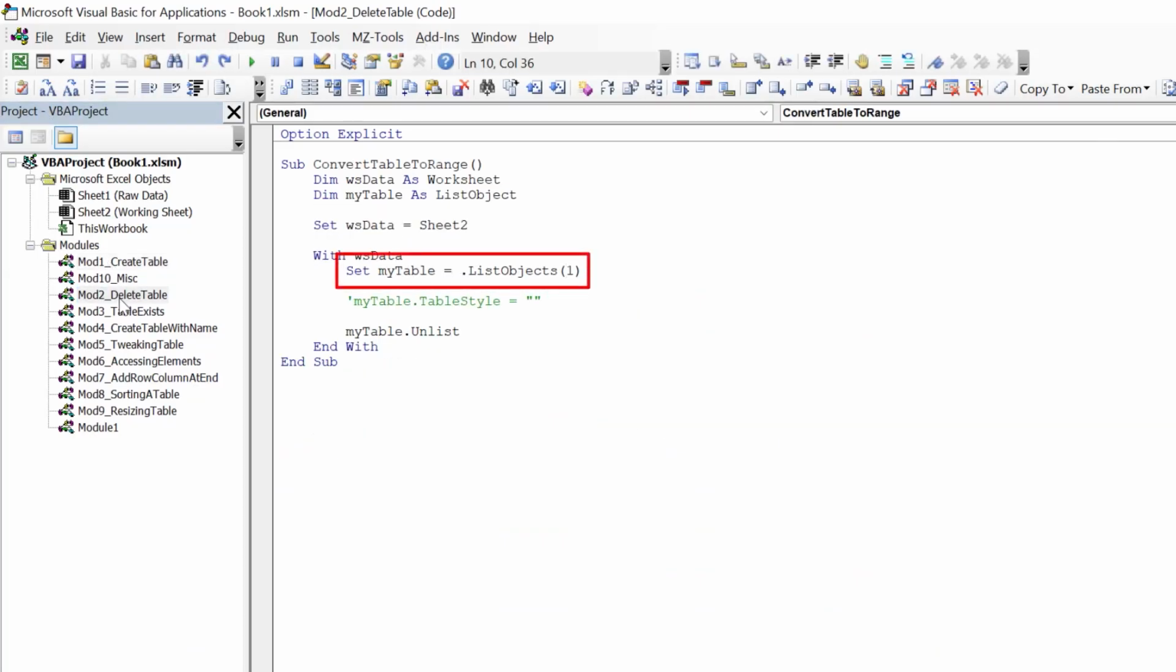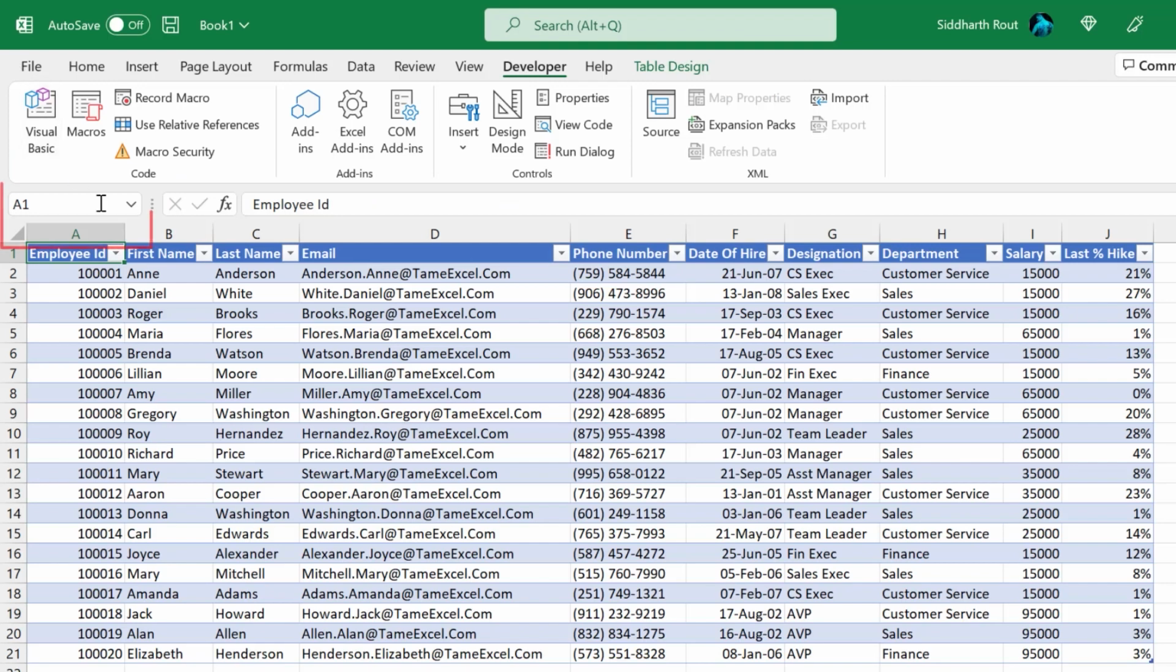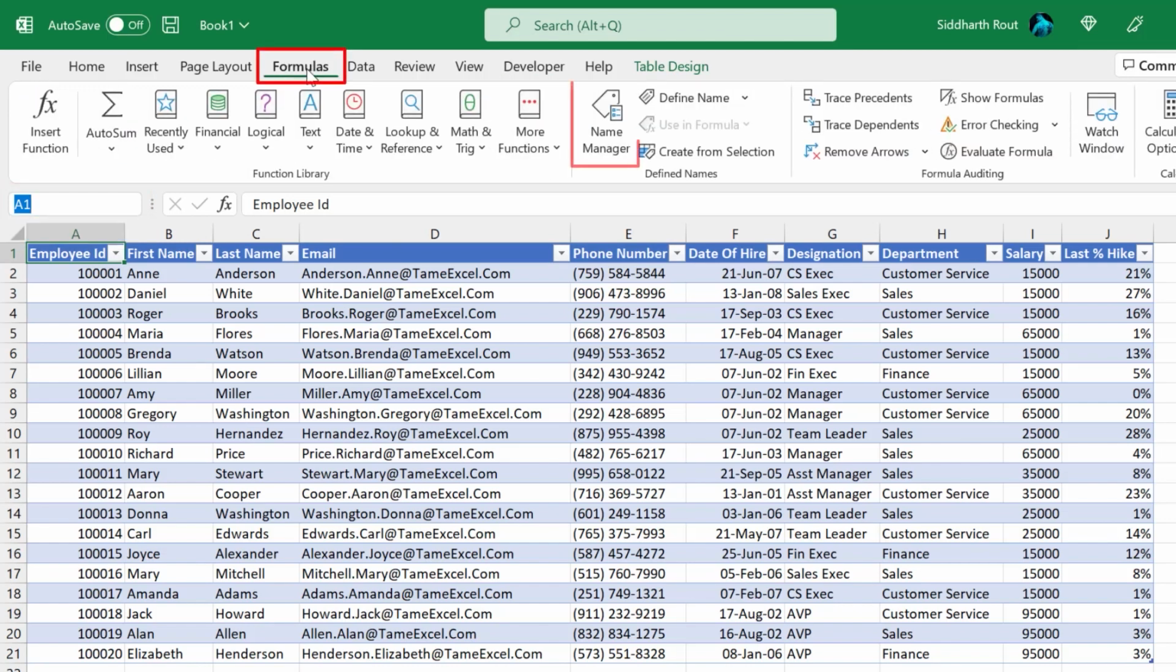Here I'm initializing the myTable object to the first list object in the worksheet. Since there is only one table, I'm using 1. If there were multiple tables, then I would have used the table name. To find the table name, go to the worksheet and in the name box, you can get the table name here. You can also get the name of the table from the name manager in the formulas tab.